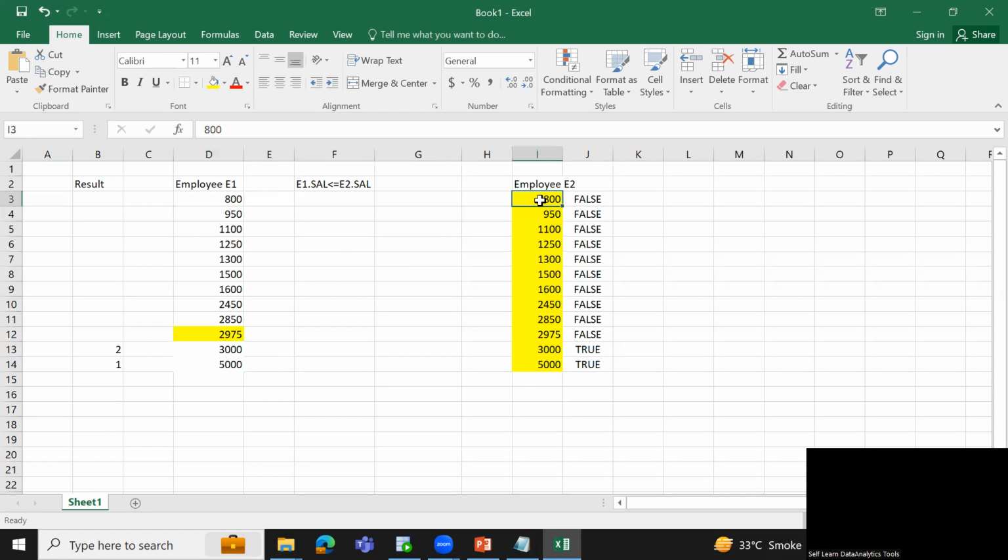In the same way, when you do the comparison for 2975, 2975 less than 800, false. 2975 less than 950, false. It becomes true for the bottom three records. If you observe this, it is easy. You can see the count is returning 1 for the highest one, 2 for the second highest, and 3 for the third highest. For the fourth highest from the bottom, 2850, there are these 4 records which become true.